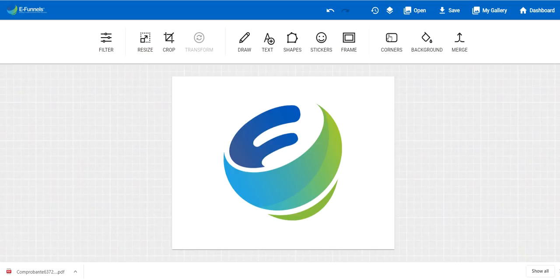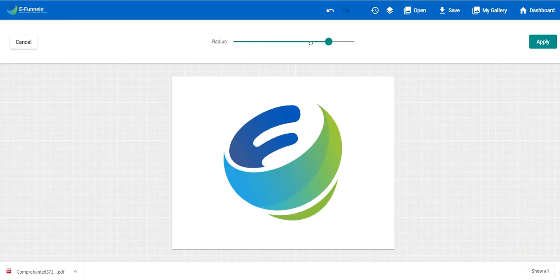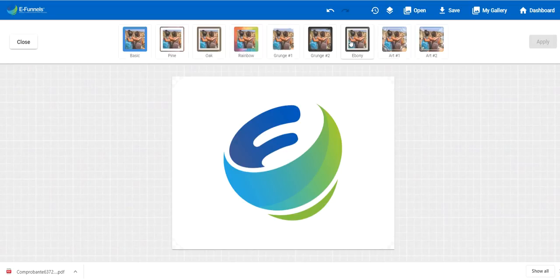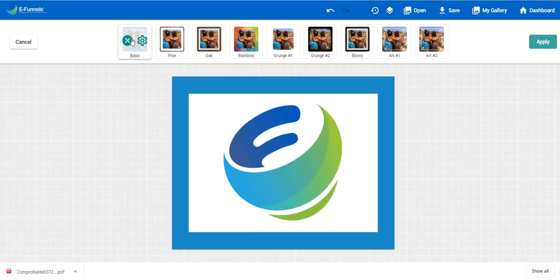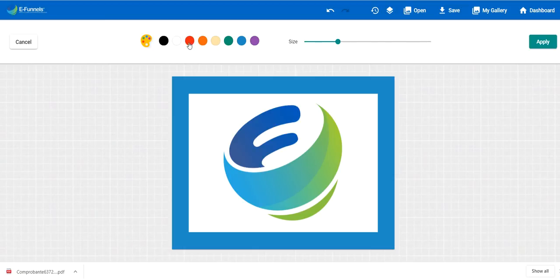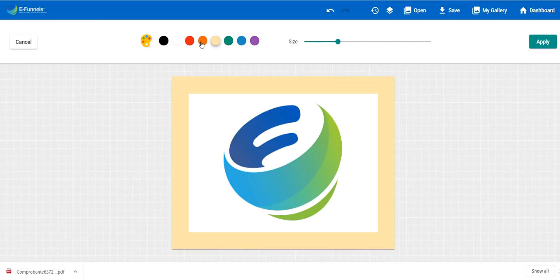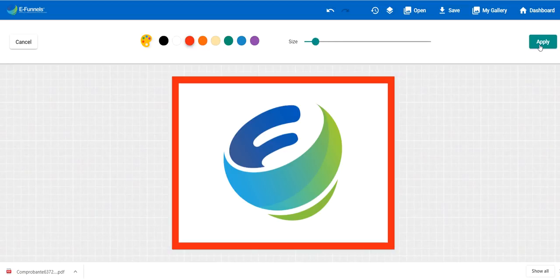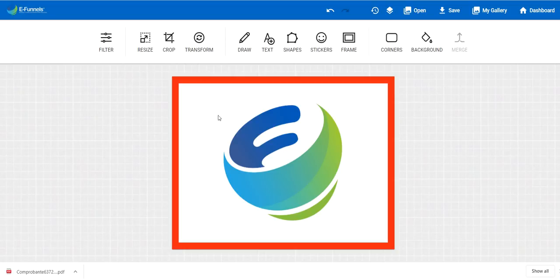For example, let's go to the corners. You can increase or decrease the radius. This is just for example, I'm going to keep it this way and I'm going to apply it. So as you can see, the borders are that way. So if I want to include a frame, I'm going to click it. Let's suppose I'm going to use this one, and I'm going to configuration, and I can choose the color of the frame. So I'm going to choose red, and the size is going to be this, and I'm going to apply it.